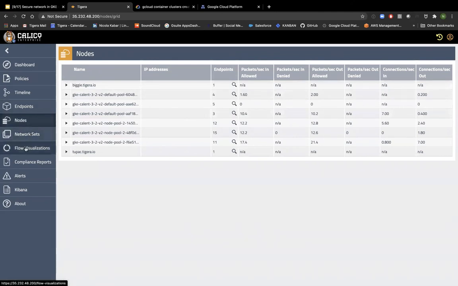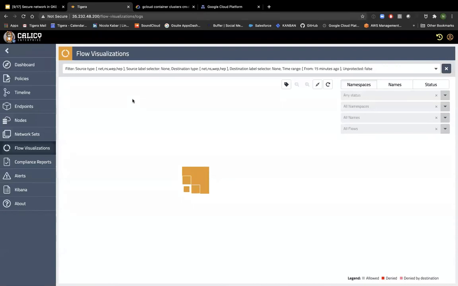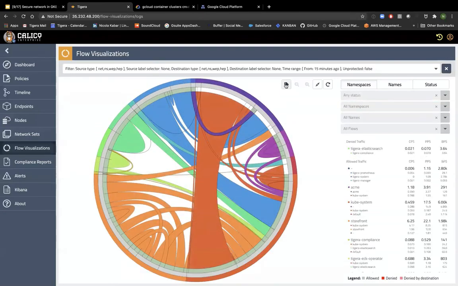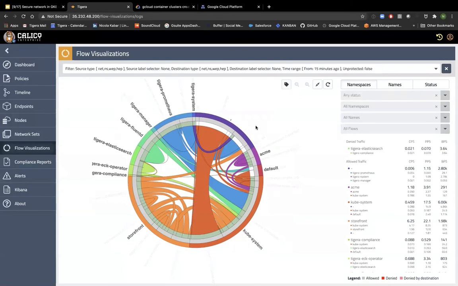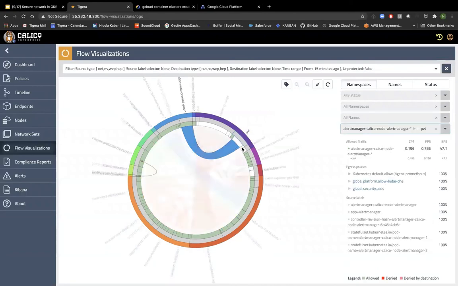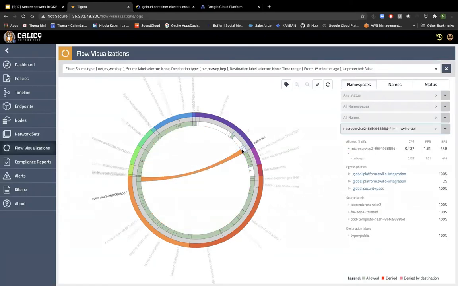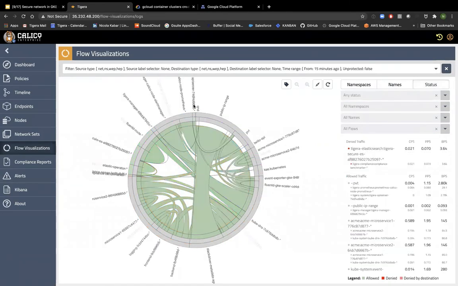I have a couple of nodes running in GKE. I'm going to show you the flow visualizer real quick. The outermost layer is the namespace. The middle layer is the service and the pod. On the right-hand side, if I hover, I can see, for example, microservice 2 talking to the Twilio API, and it's allowed. I can look at it by status as well. If I see all green, that means all those flows are allowed. I'm not seeing anything red here. There's a bunch of other options; we have an extensive set of features and functionalities.